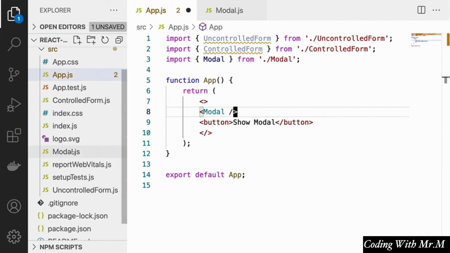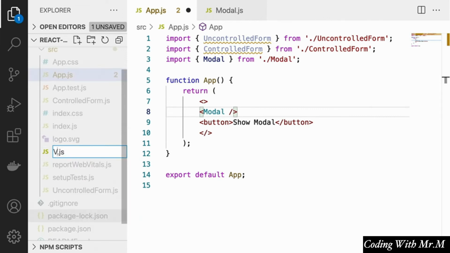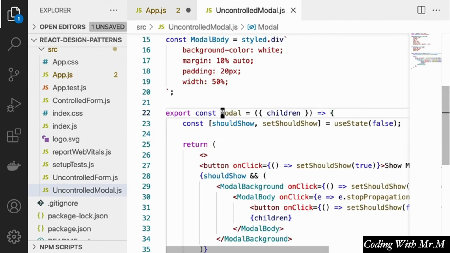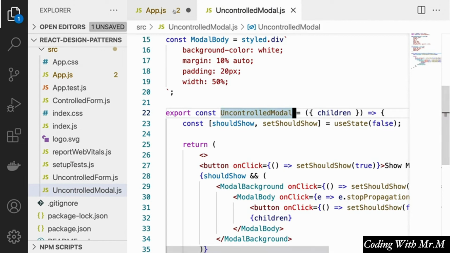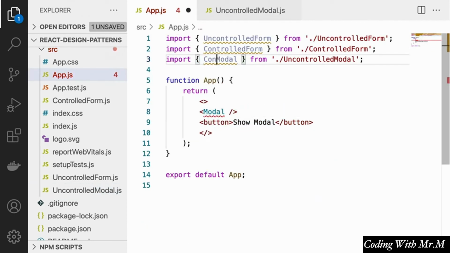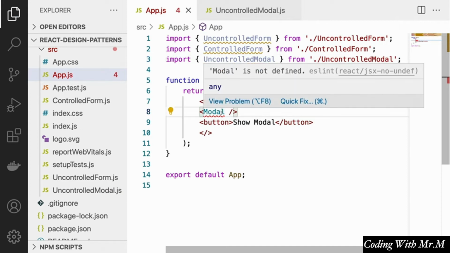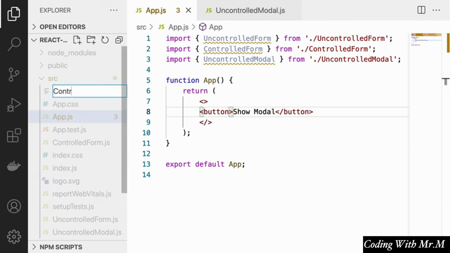So first of all, let's rename this modal here to UncontrolledModal. We're going to rename it here, UncontrolledModal. Okay. And of course, we'll change the name inside the file to UncontrolledModal. Change the import here to UncontrolledModal as well. And it looks like it already changed the file path for me. Okay, so let's create another modal called ControlledModal. All right, we'll just put that in here, ControlledModal.js.